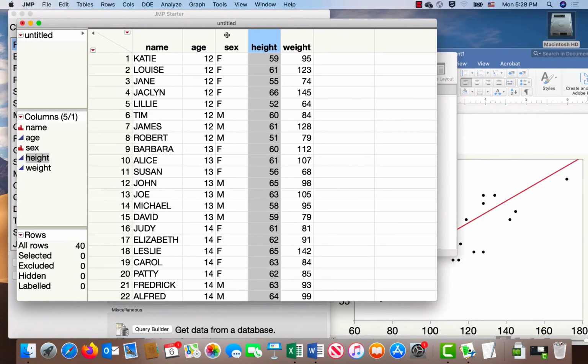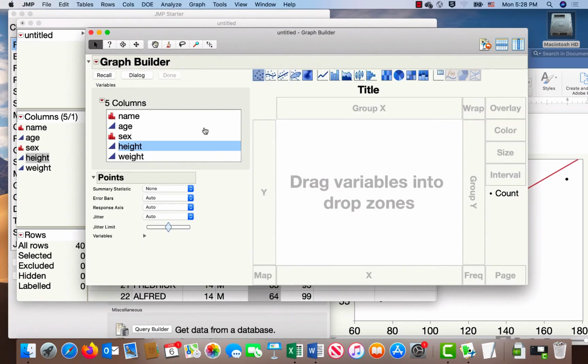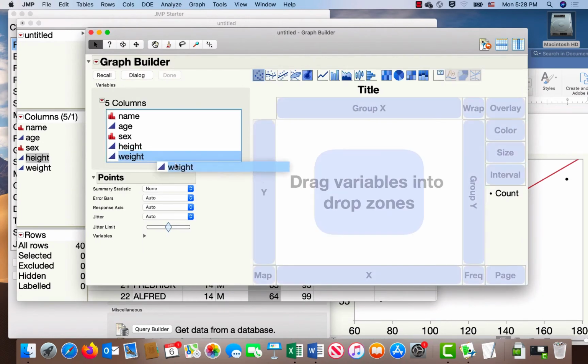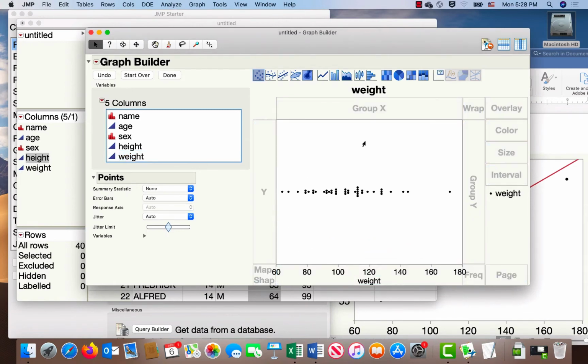To create a box plot, we go to Graph Builder. If we want to create a box plot of weight, you can drop it to X or Y, then select box plot.